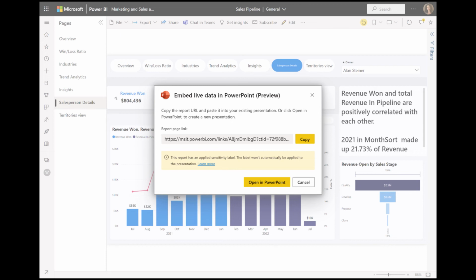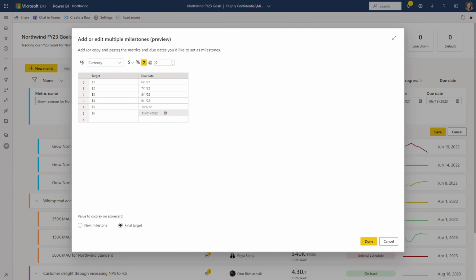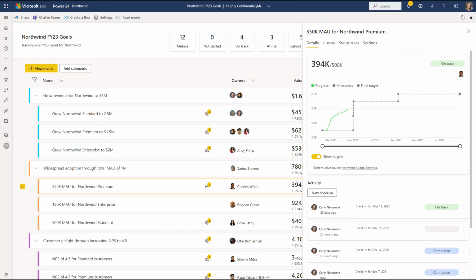It will generate a link which, if you use to embed into PowerPoint, it will show the report including any filters you've selected. There are a few updates to the goals in Power BI, which has now been rebranded as Power BI Metrics. You can now add milestones, which allows you to track incremental progress towards your goals. You can set multiple milestones and add dates to them, so you can track your progress. You can see the milestones you've set from your details pane to check how you're doing against it.